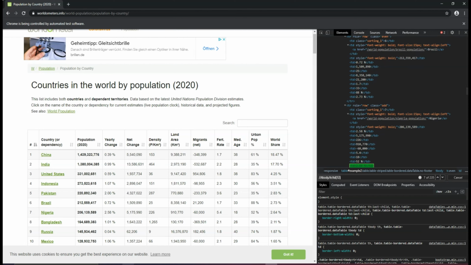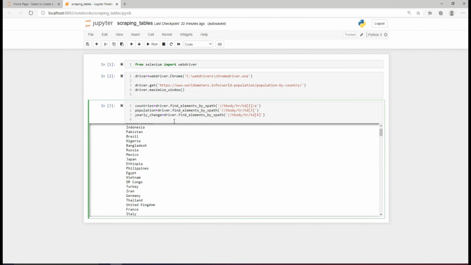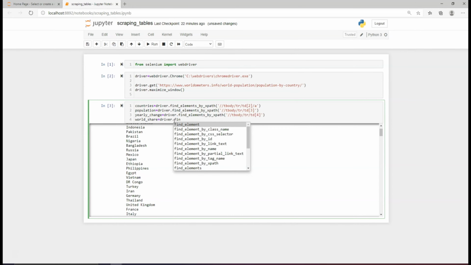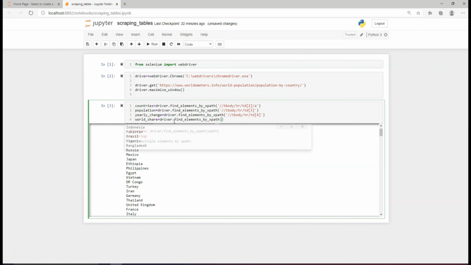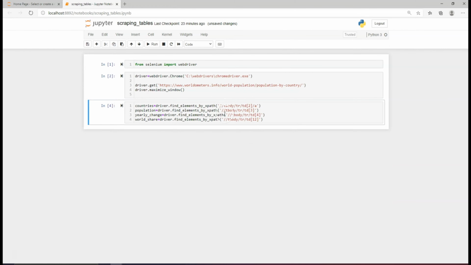So copy that one, go back to the Jupyter notebook, and then let's provide our last variable. So it's the world share. So world share equals driver.find elements by XPath. So let's scroll down a little bit. So this is the last one, by XPath. Paste your expression here, and now you have successfully grabbed the 4 entries.